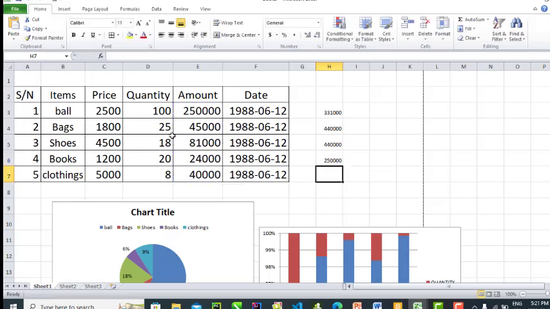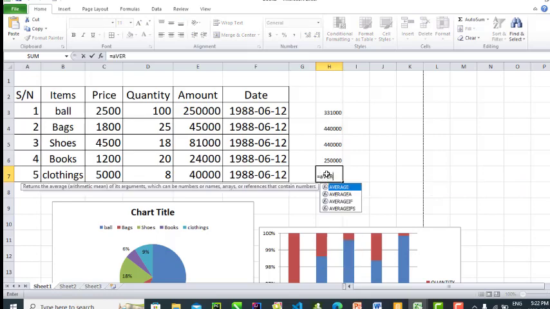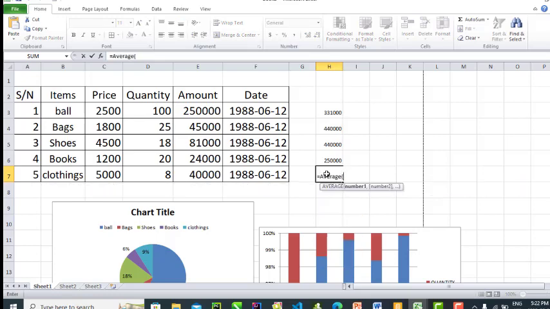Now the next one is looking for the average, equals to AVERAGE, open parenthesis, E3 colon E7, close parenthesis. So you pick the first cell colon the last cell when you are working with cells in a range.